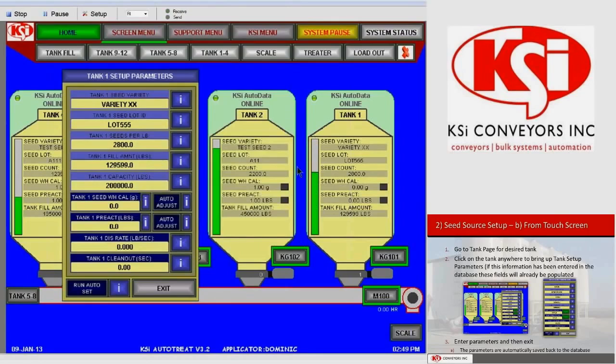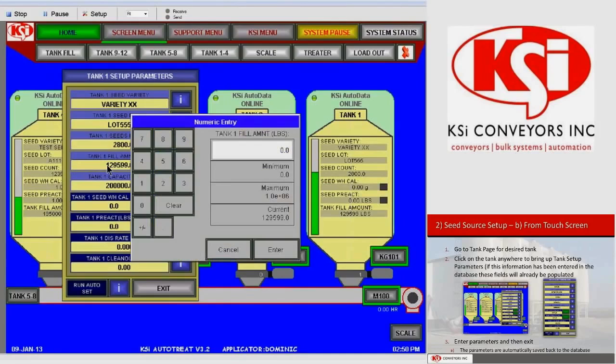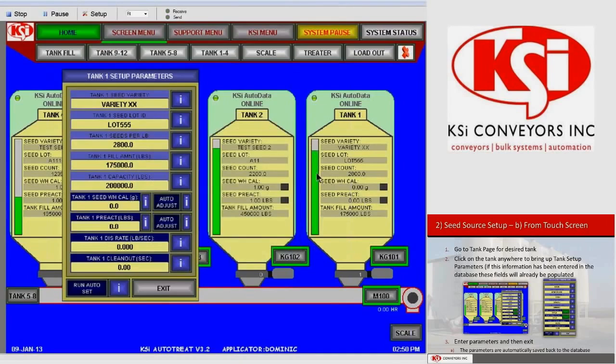Once we touch enter, immediately you saw the bin graphic change, the fill graphic change over here on the right-hand side of your screen. Now I'm going to change the fill amount from 129,000 pounds to 175,000 pounds. Once we touch enter, you see the graphic change, you see the tank amount change as well.